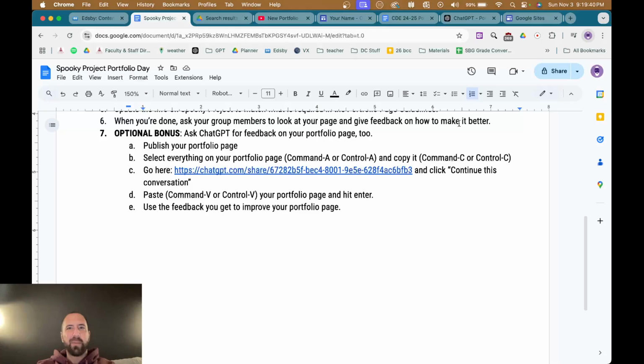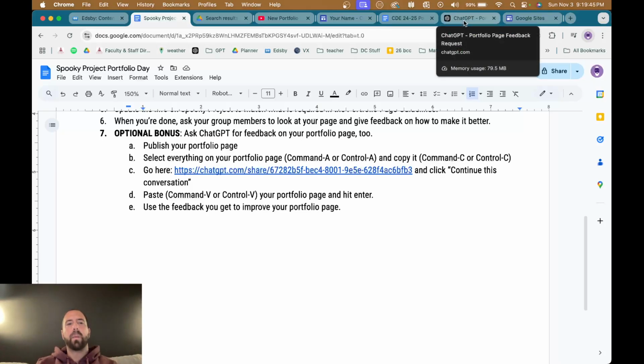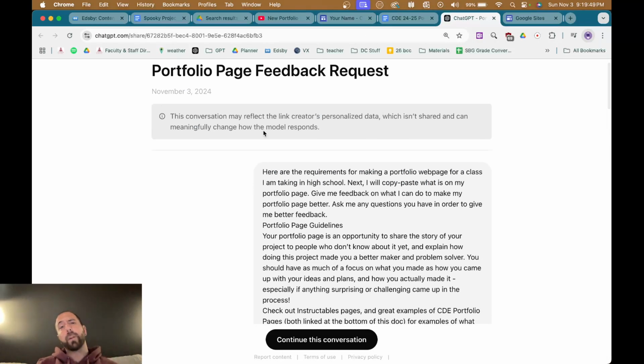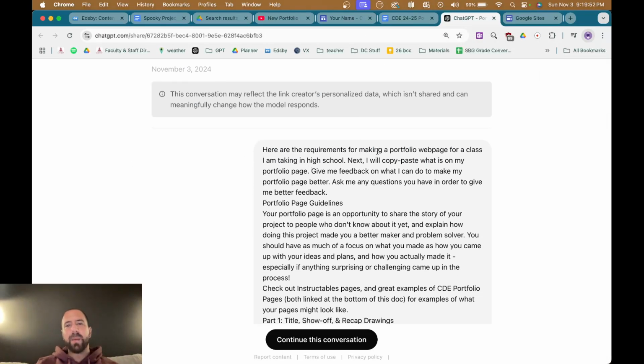When you've done that, when you've gotten all your group feedback, optional bonus for you. Use ChatGPT to make your portfolio page even better. What I did is I set up a prompt with ChatGPT that I shared out. You can see it here when you click on that link. Portfolio page feedback request. I said, here's the requirements for the portfolio page. Next, I'm going to copy paste what is on my portfolio page. Give me feedback on what I can do to make the portfolio page better. This is really simple. Not asking for specific feedback, not really giving the context of what our standards are or what the project is. Just really general: hey, I made a portfolio page. Here are the requirements for it. What can I do to make it better?